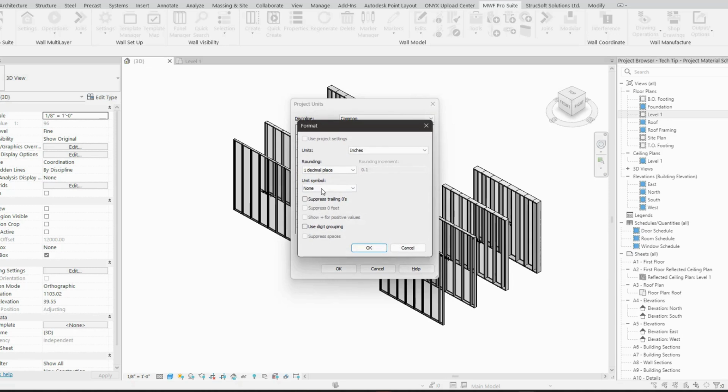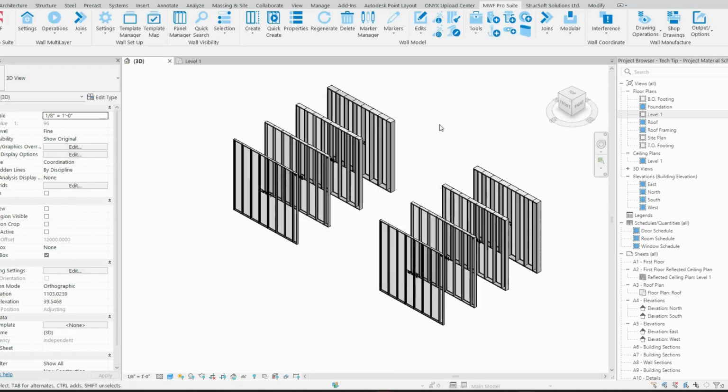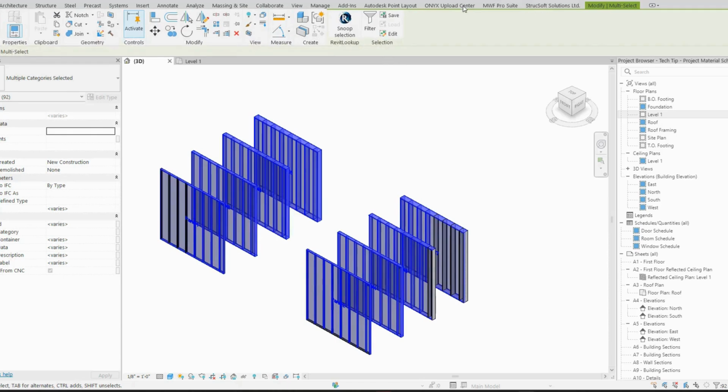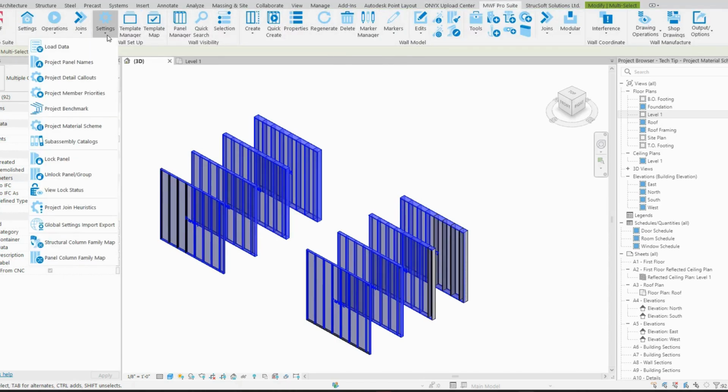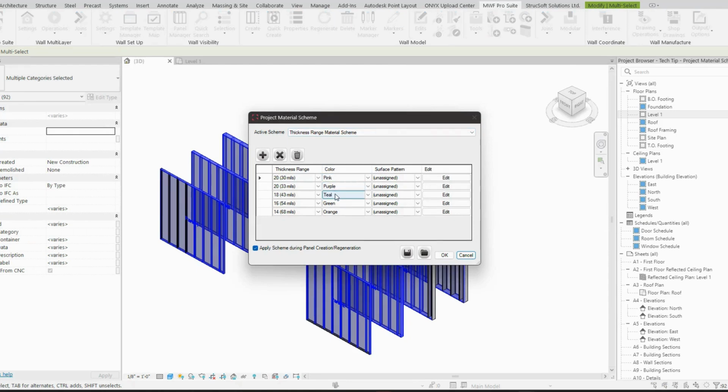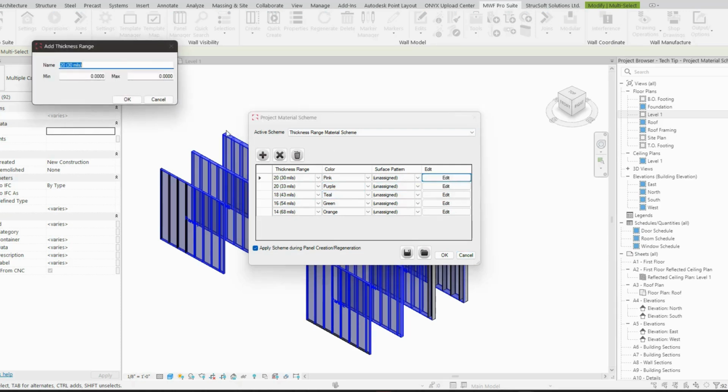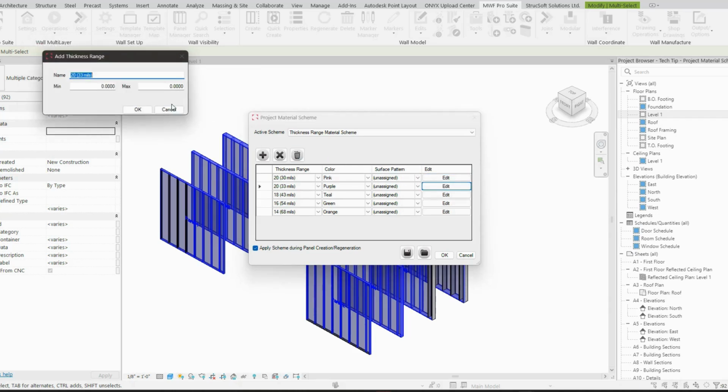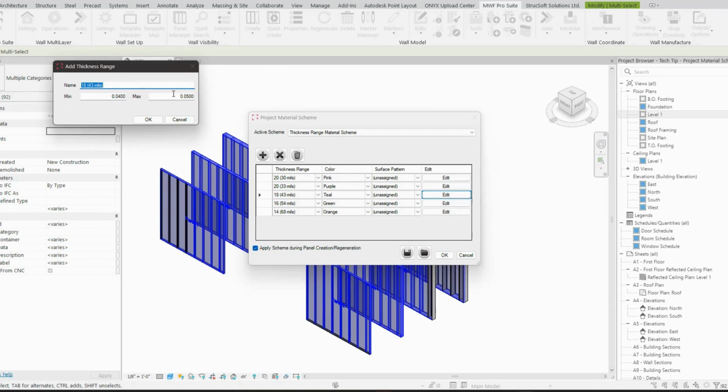So by increasing the level of precision, we can get around that issue. So I'm going to set it to 3 decimal places. You can go higher if you need to using the custom option and then add as many decimal places as you need in that case. Okay, so click OK. And again, select the panels, go to my project material scheme, and just double check these again. So you can see we've got a high level of precision there.